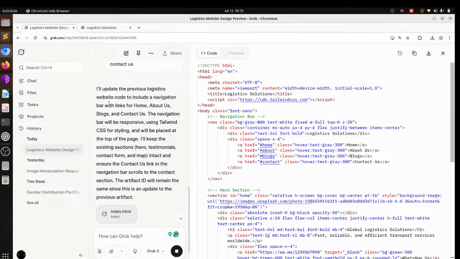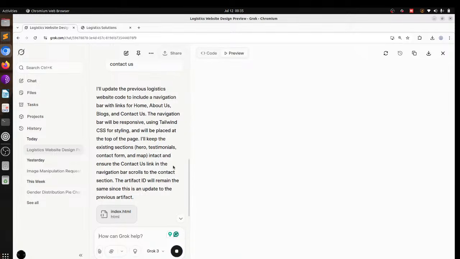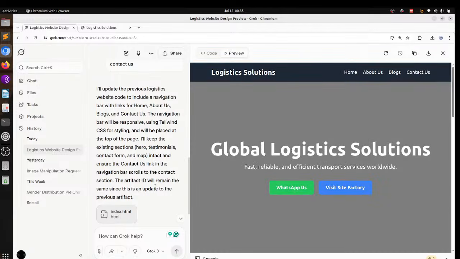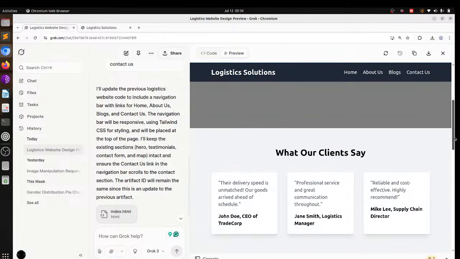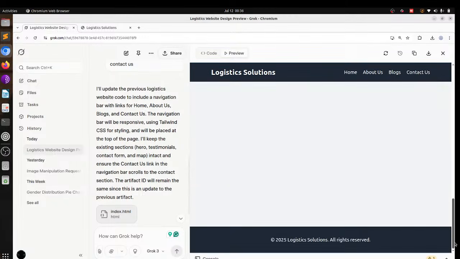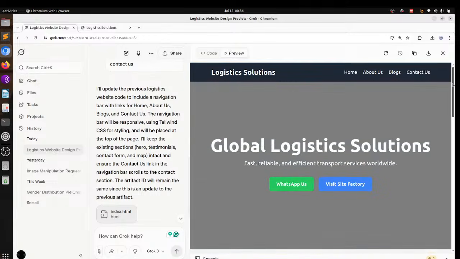Yes, and here the GROK AI is able to explain that it will update the previous logistics website code to include the navigation bar, including what we have written, using Tailwind CSS for styling placed at the top, and it will keep the existing section headers. One thing I have discovered with GROK AI is that it is accurate to whatever you had previously input in the GROK prompt section. It is precise to whatever you had requested or included.